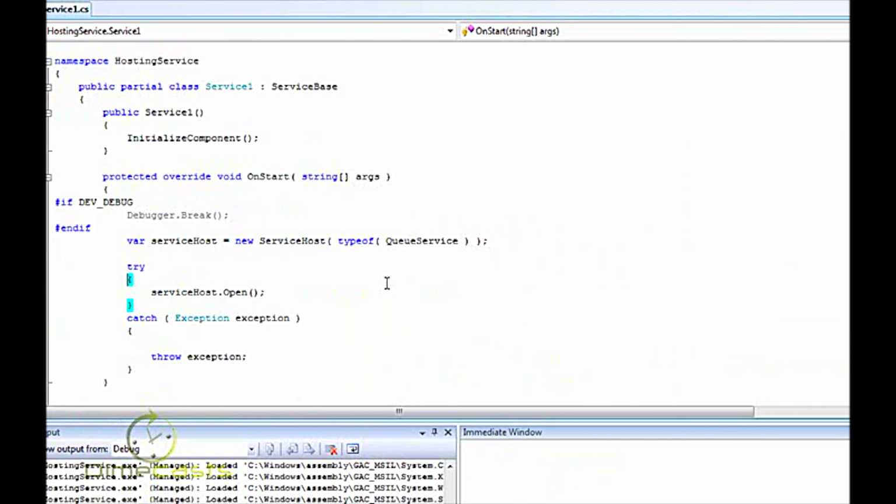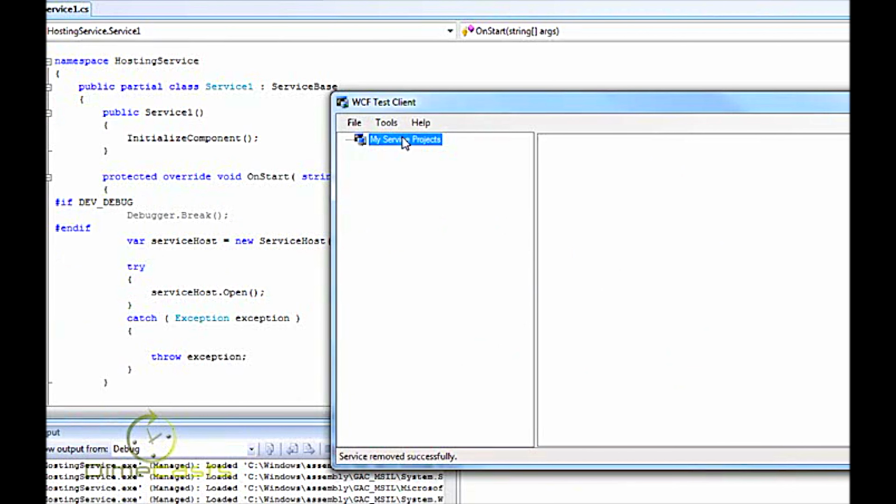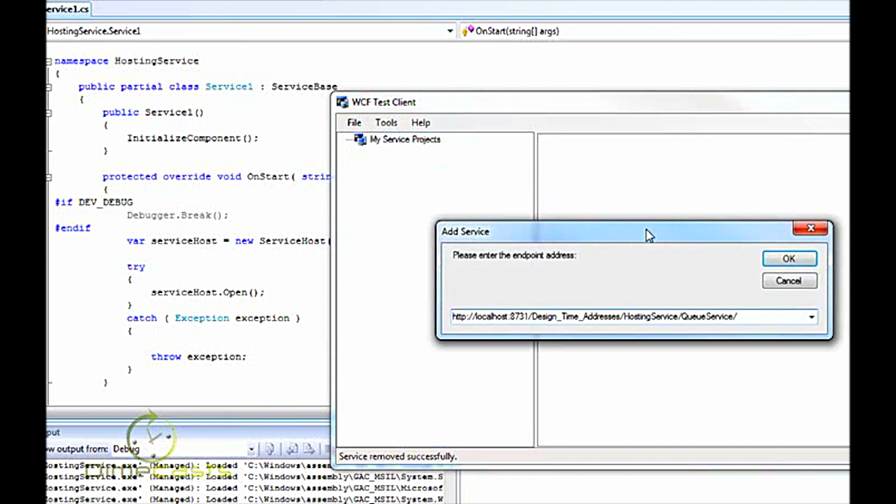And I did not. So my service is up and running. Now what do I want to do? I want to simply open up the Windows Service Test utility and test it out. So if you're not familiar with WCF Test Client, it's just a simple client that you can get by typing in WCF Test Client from the .NET command prompt. We're going to paste in that URL.